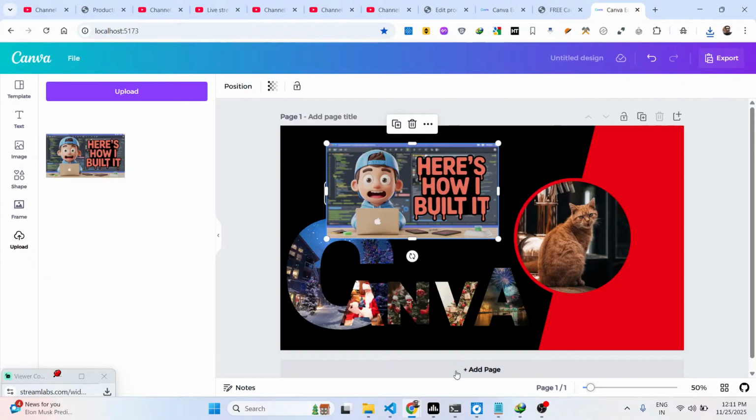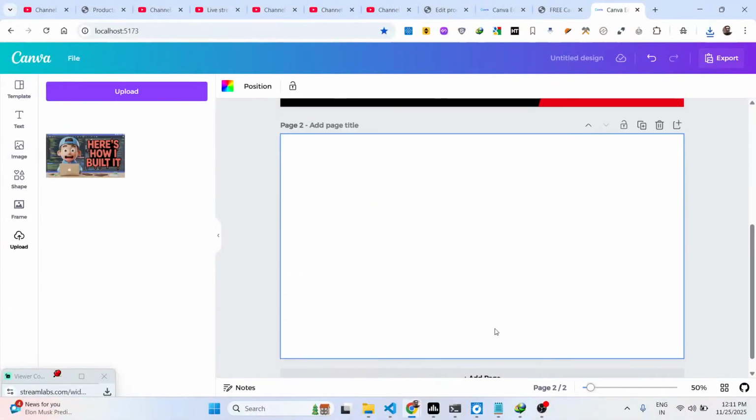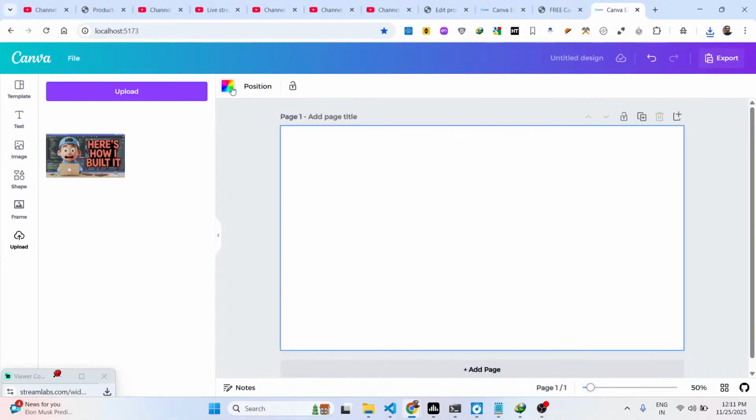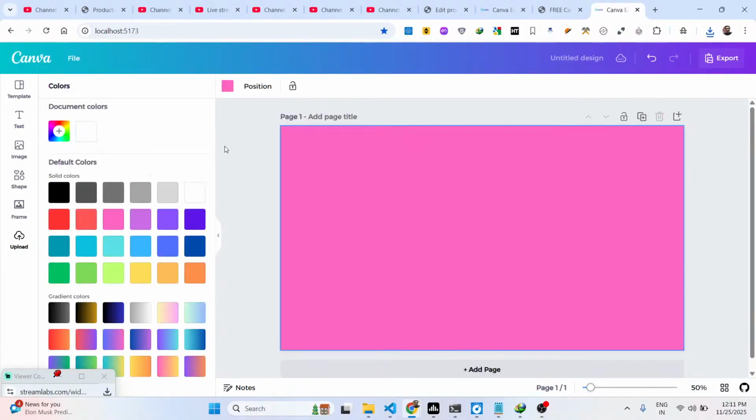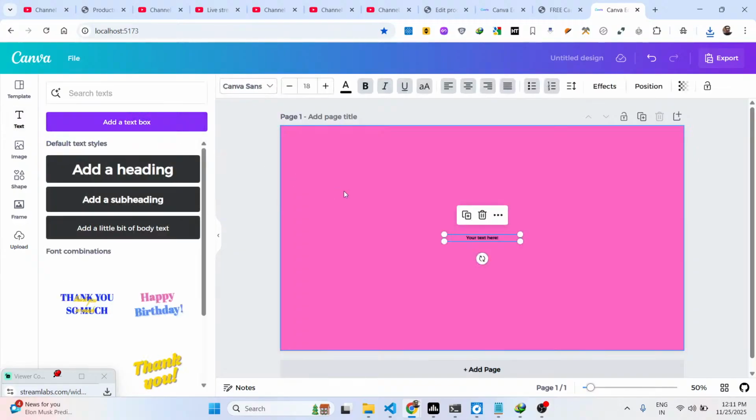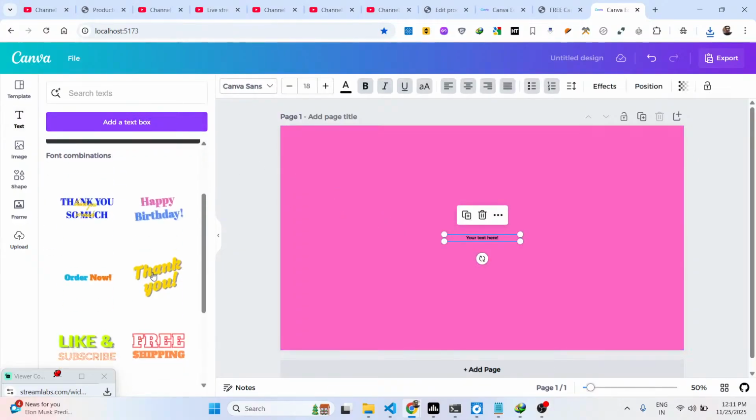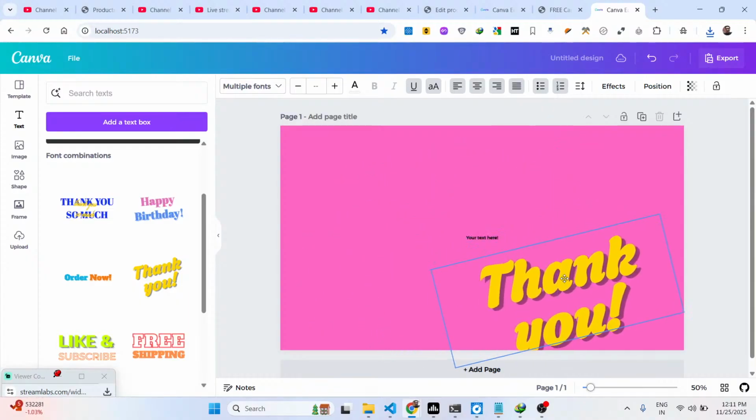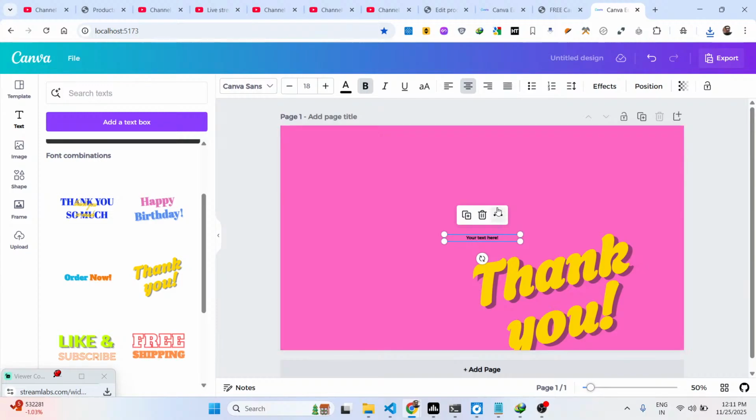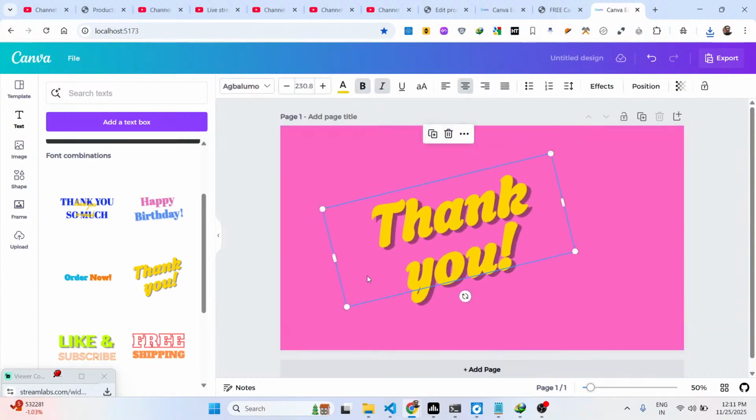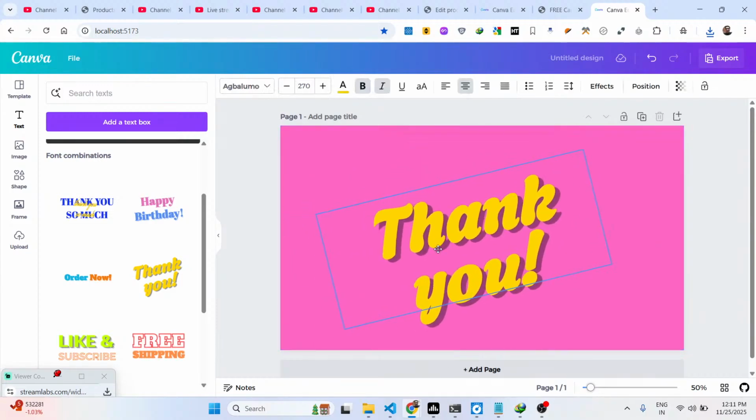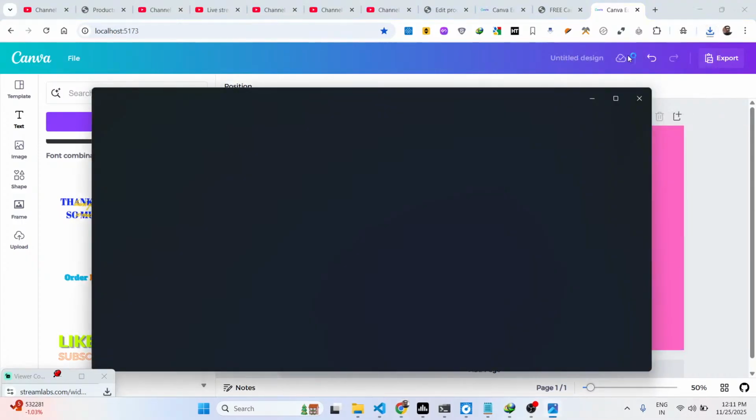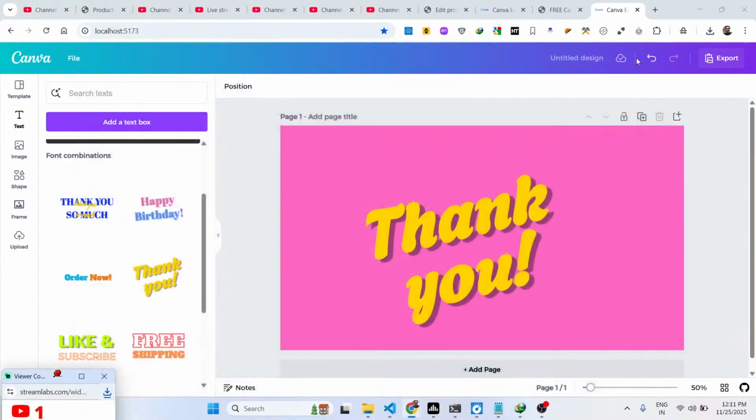We also have support to add multiple pages. You can add a new page here, and you can delete this one, and start from scratch. Here you can change the background, add your own text, or select from these preset templates that come with it. With the help of this Canva clone editor, you can make a nice little thumbnail for social media websites. Click on export.